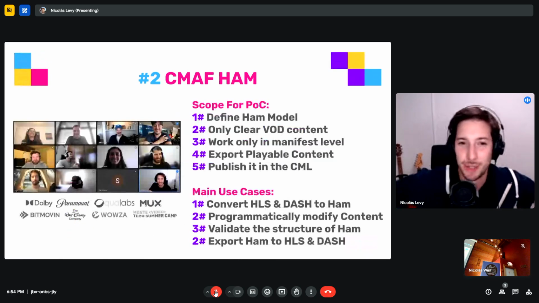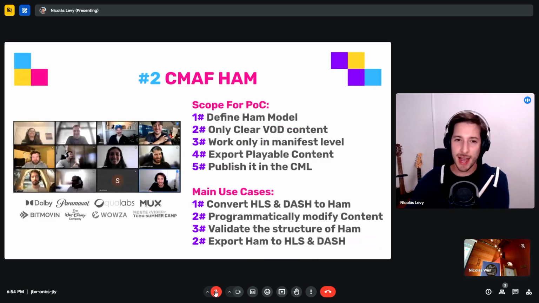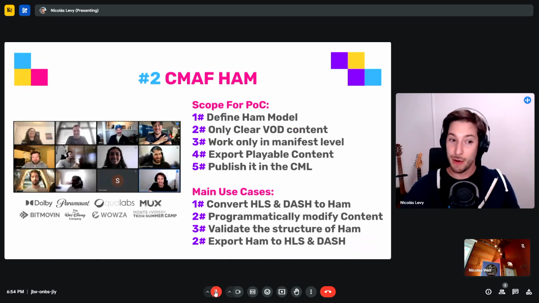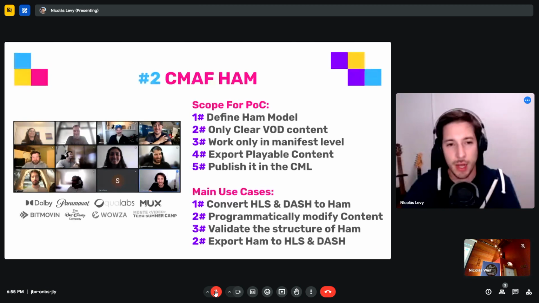So the first challenge we had was to create a scope for this, because it was just an idea, but again, HLS and Dash are very big, and there are a lot of use cases. So the idea was to say, okay, what could we achieve in a month? So we set up regular meetings, and you can see a picture over there.